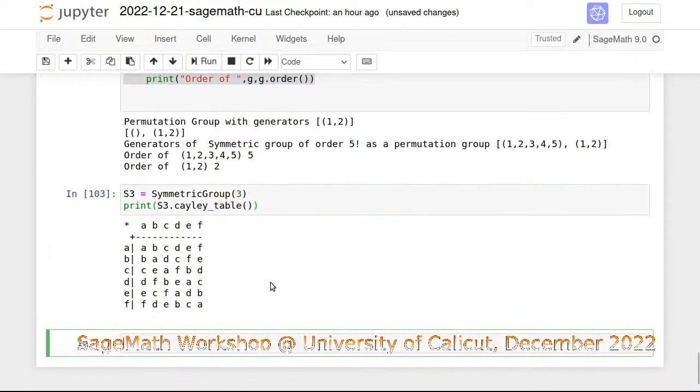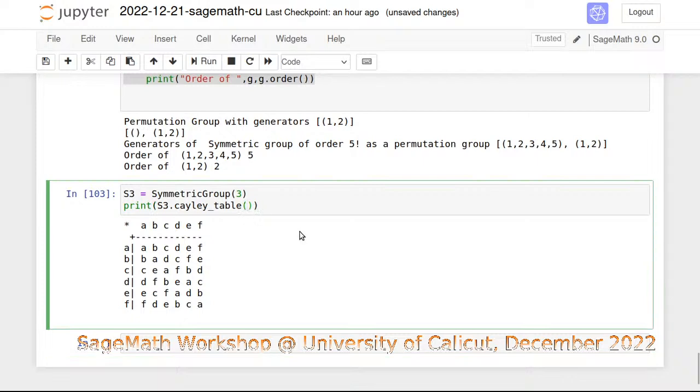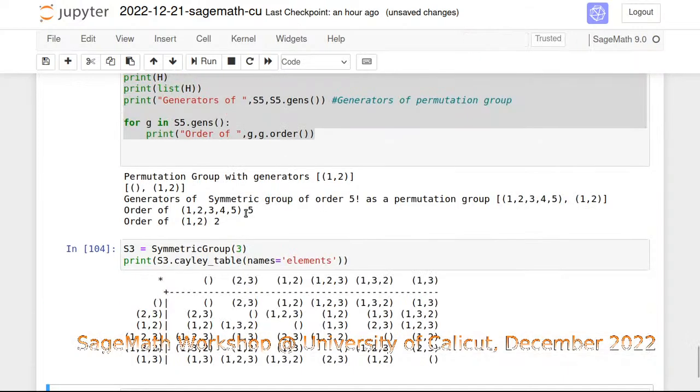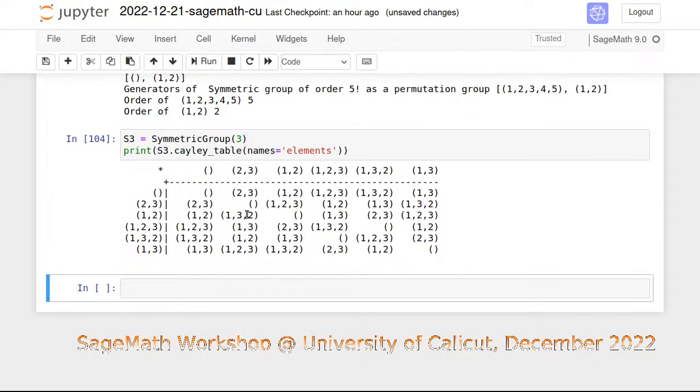What will happen here is that it again gives names like A, B, C, D, E, F, because S3 has 6 elements. But instead of that, if you want to see the permutation names themselves, we may use names equal to elements. The group table is here, with permutation multiplication as the default operation.